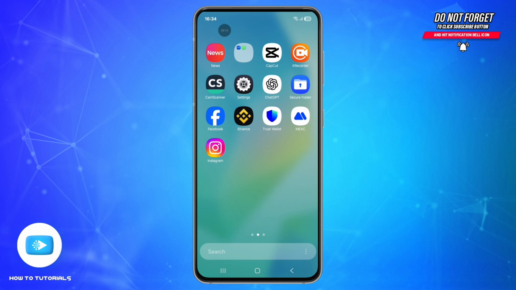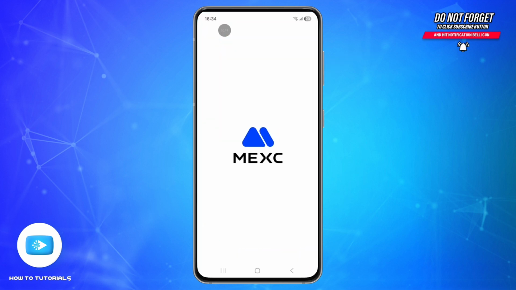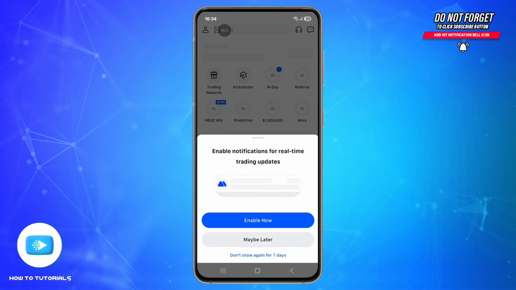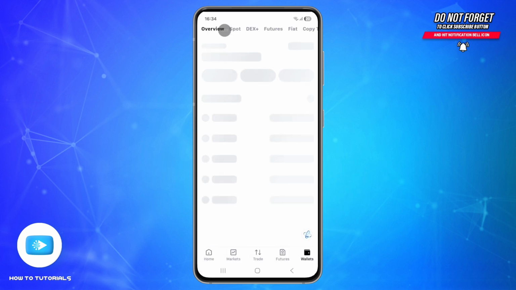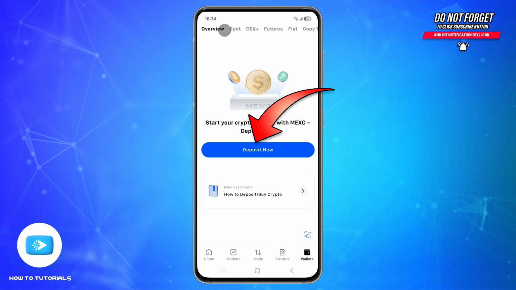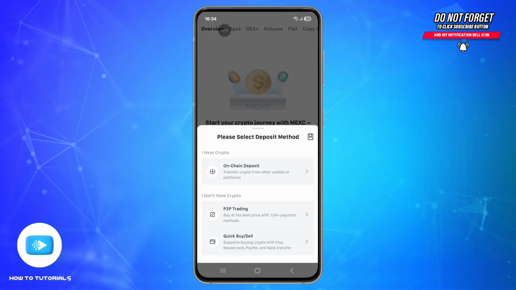First, open the MEXC app on your phone and make sure you're logged into your account. Now tap on the wallets at the bottom menu. Next, select Deposit Now. This is where you will find all the wallet addresses. Select On-Chain Deposit.